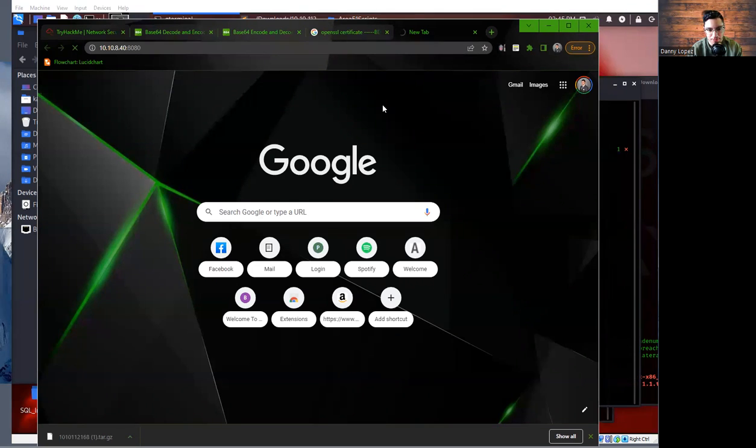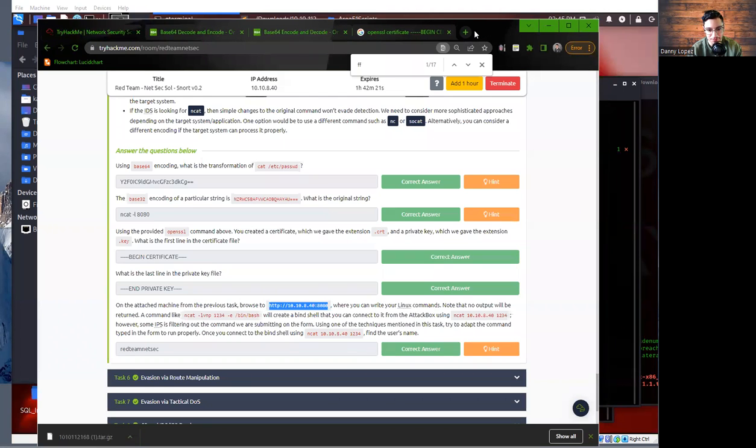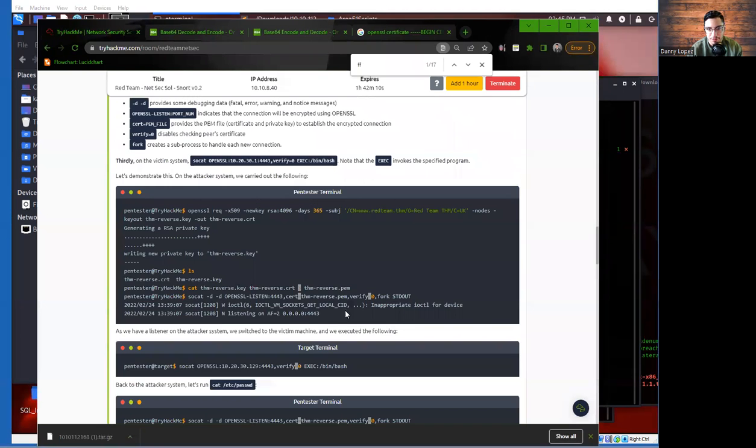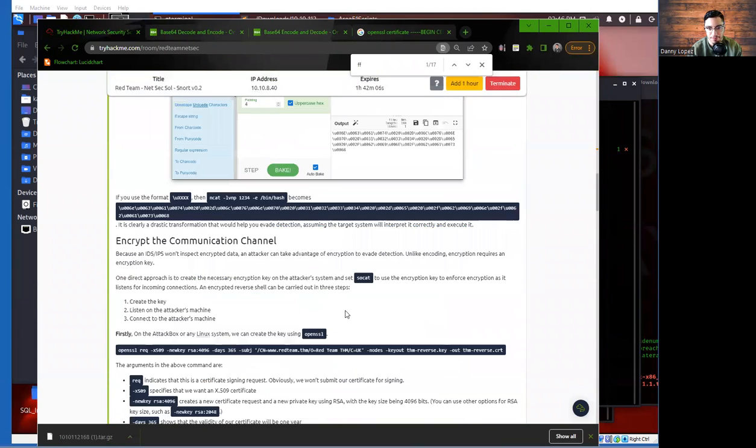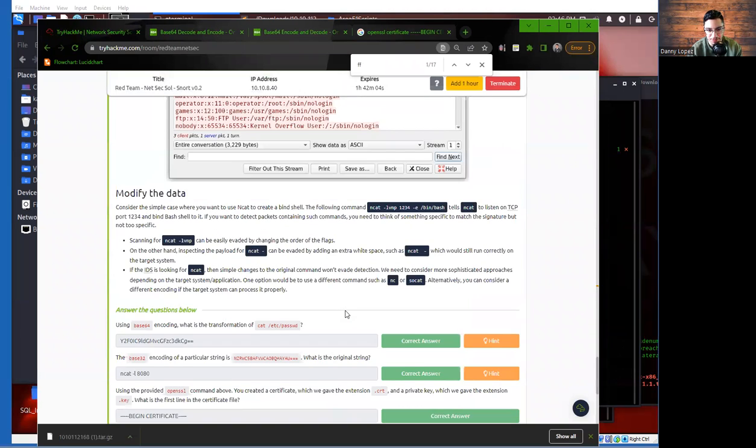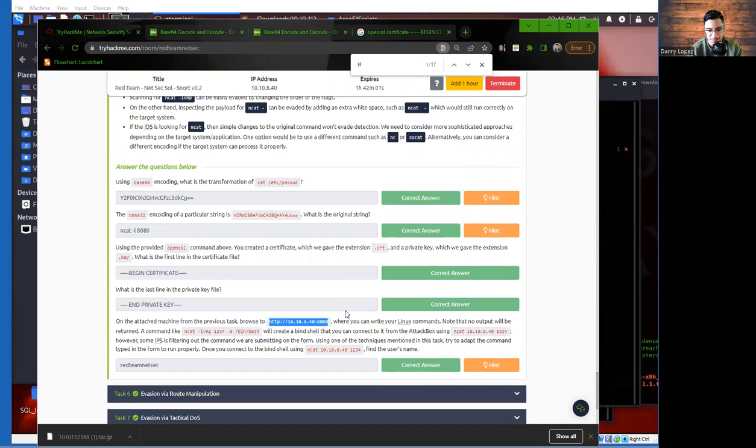Right, so we'll get logged in here. Come on, come on. God, that is slow. Is that what I'm supposed to connect to? On the attack machine. Cool. It says from the previous attack machine. Mine's 10.10.840. Is that what their IP address is? Yeah. Okay.